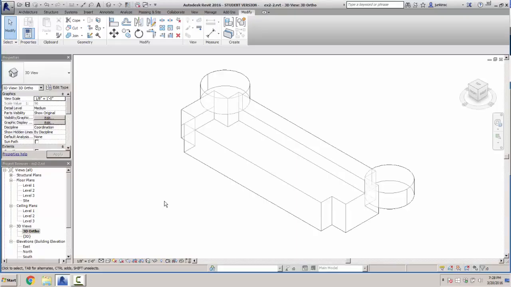Now we're going to save this view. It is now listed in the project view. We're going to save the file. We don't need to save it as a new name. And we're going to move on to exercise 2-5. So I'm going to do a file, save, right now. And then we're going to move on to this exercise.